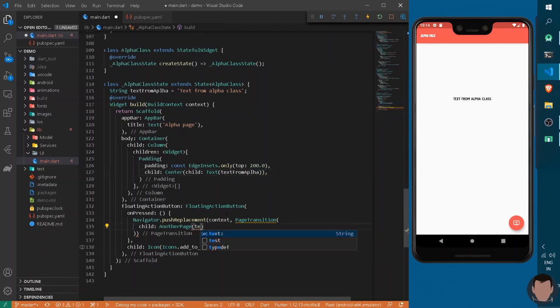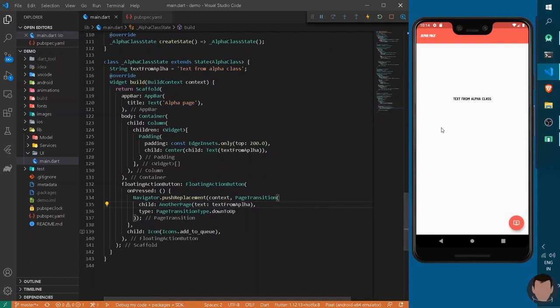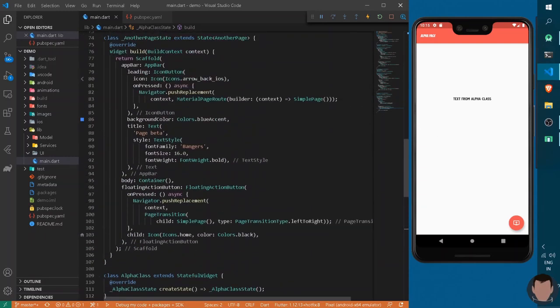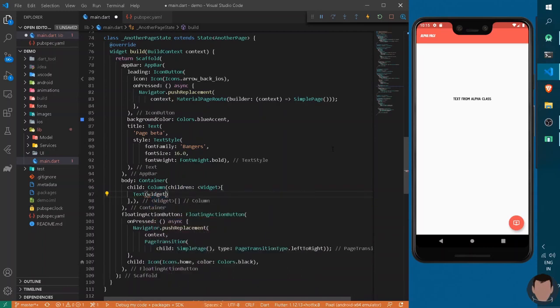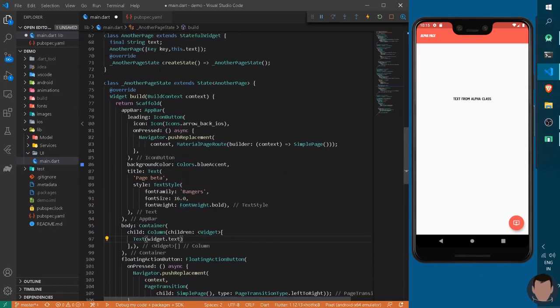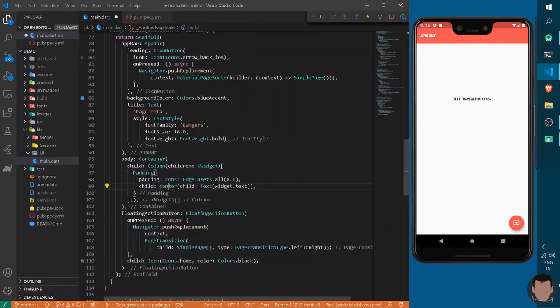Okay, now here this parameter text will have text from alpha, and also a type, that is page transition, down to up, give it a semicolon and a comma here. Press Ctrl and S. Now it will transport this text from alpha page to beta page, but here we do not have anything that will hold it. So in this container, let's add a column as a child, having a children of text, and this text will be widget.text. Now by using this widget, you can access all the parameters that are initialized in the constructor of this page. Just make it in a center and give it some padding only from the top, and of 200.